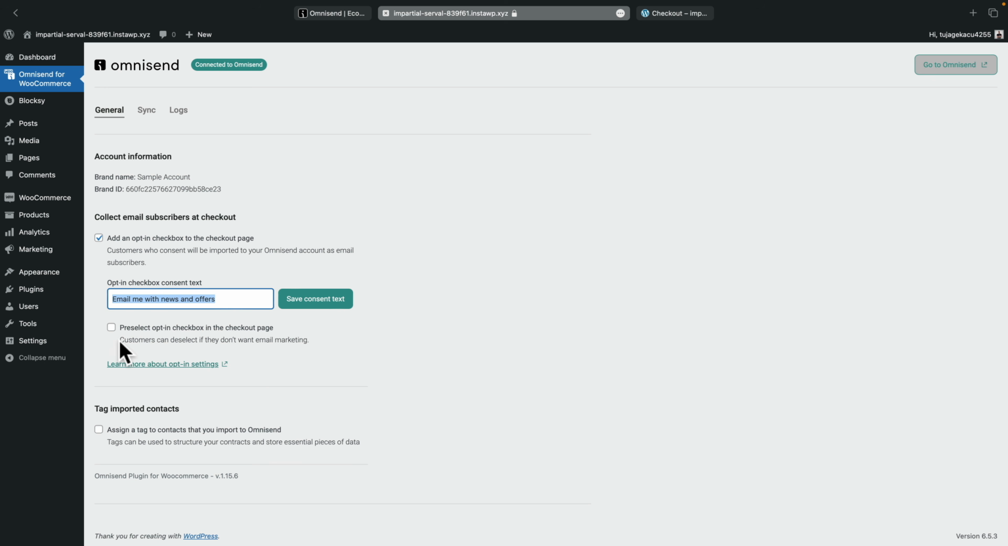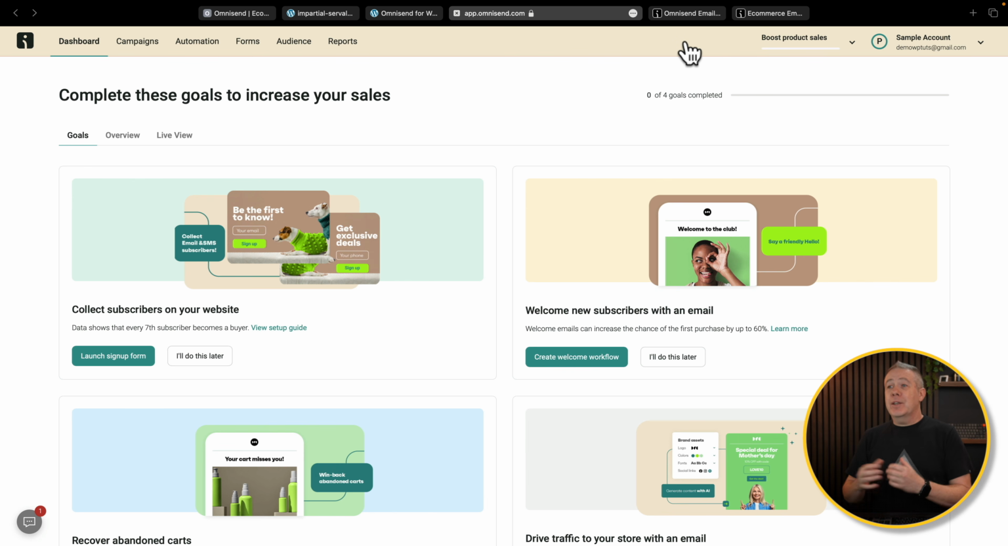We can pre-select this. We can also go and tag imported contacts. So if we want to import contacts in, we can give them a specific tag. For example, we may want to tag them with Omnisend, and then we can save that and they'll be tagged with that inside the database. Pretty cool.